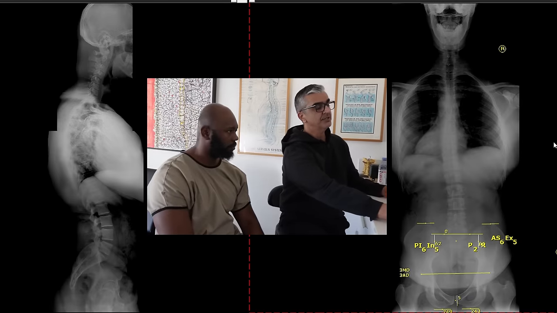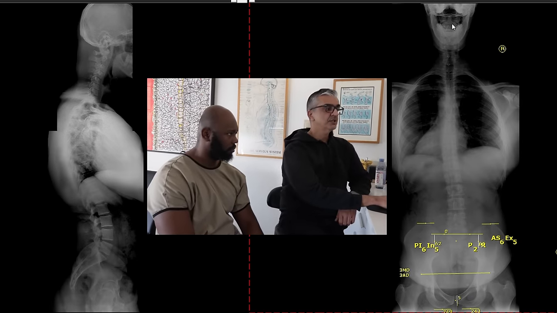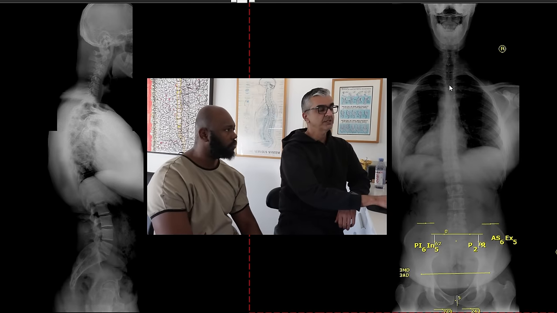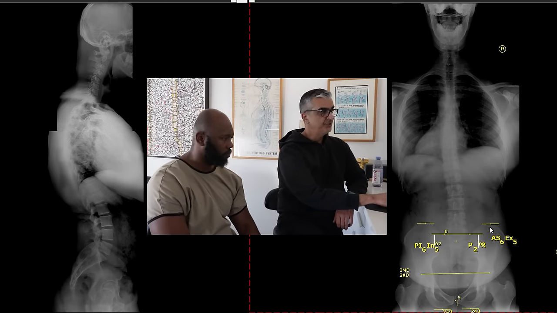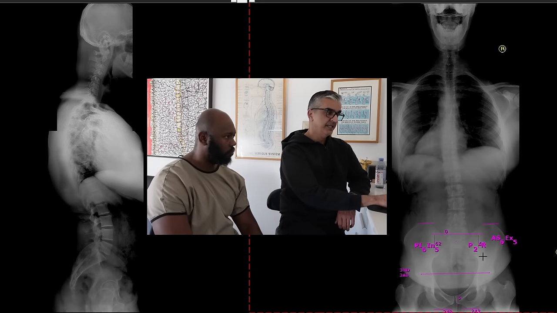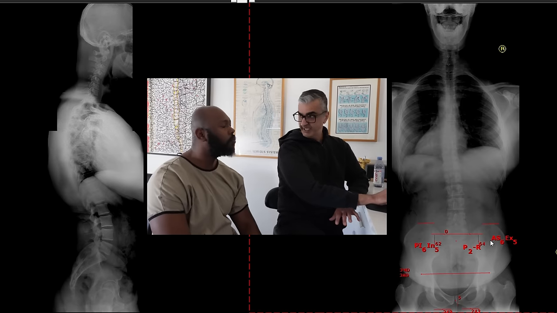All right, let's go over your x-rays. You ready? Ready. This is a picture in time. It tells us how you've evolved from birth. We have 24 bones in the spine that move, 23 discs in between. This is your 24-story building. This is the foundation of your 24-story building. In order to have a stable building, we need a level base and foundation.